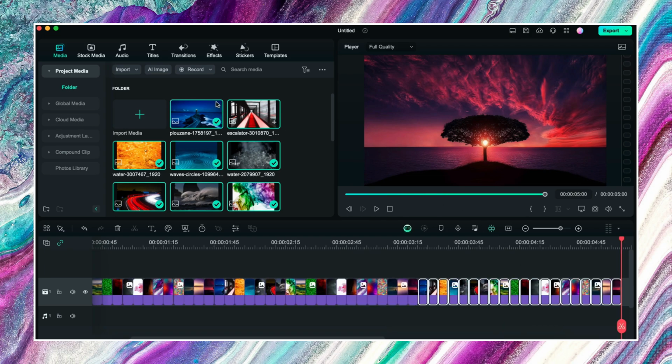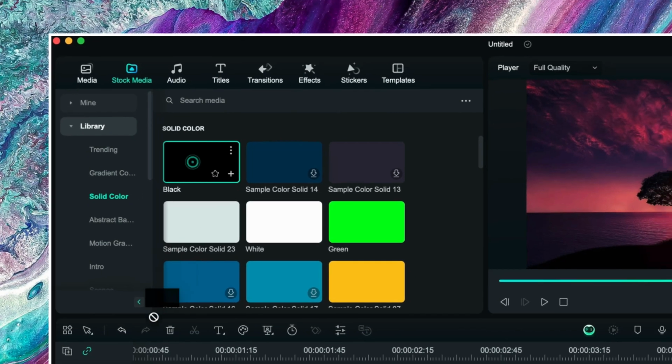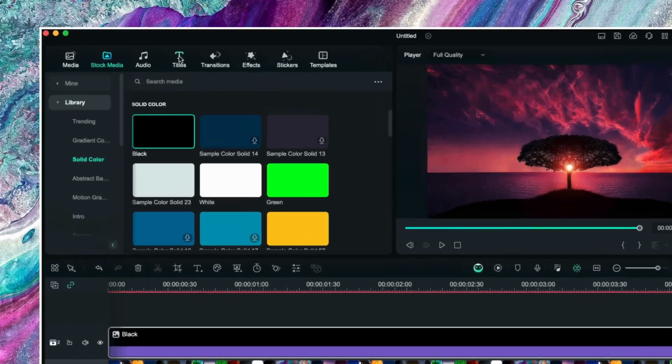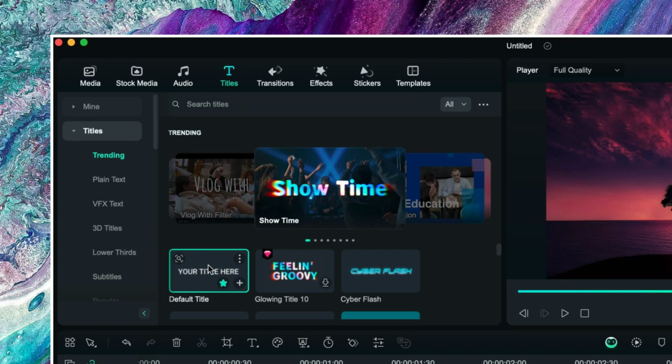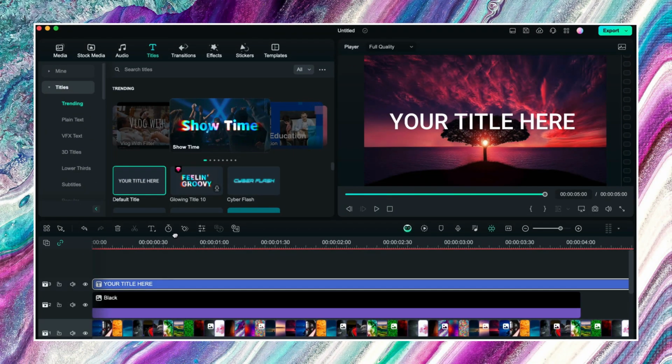Now I will go to stock media. Then here in the solid color, I will drag the black color on the timeline and I will place it on track number 2. Then I will go to titles. From here, I will drag the default title on the timeline. I will place it on track number 3.